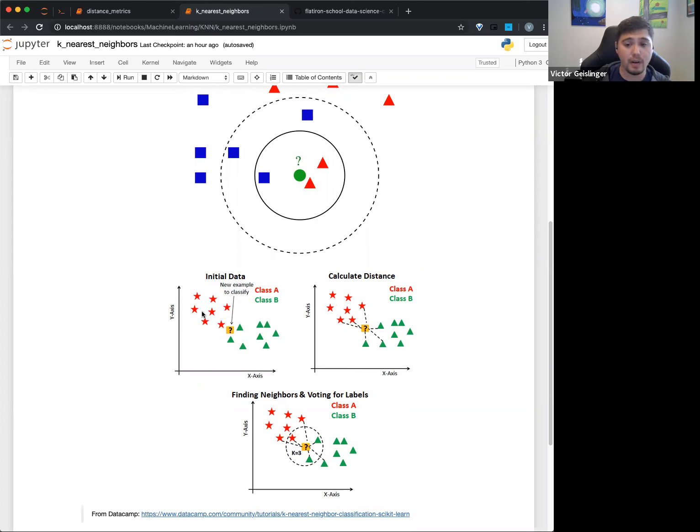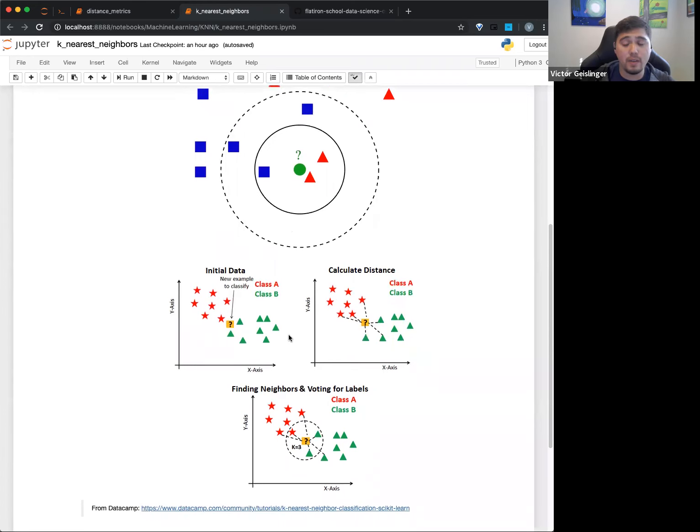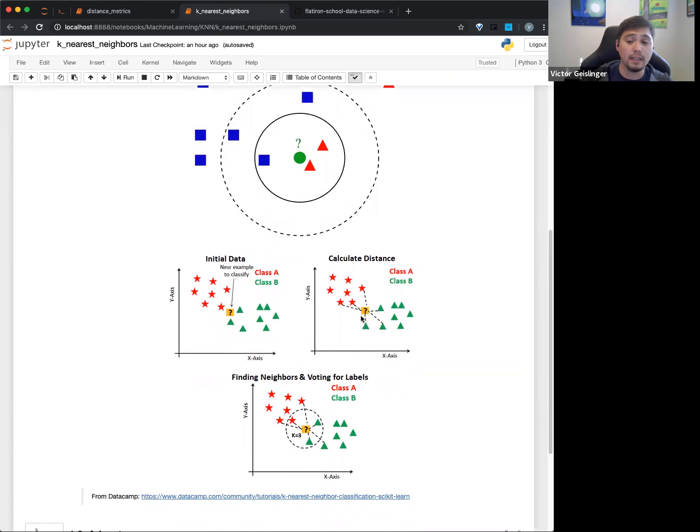You can see we have our reds over here, our little stars, and our triangles over here, class A and class B. And we say, okay, is this supposed to be class A or class B? Then we ask, how far is this question mark from every point? From this question mark, how far is it from this point, this point, this point? And we can do this for all the different points.